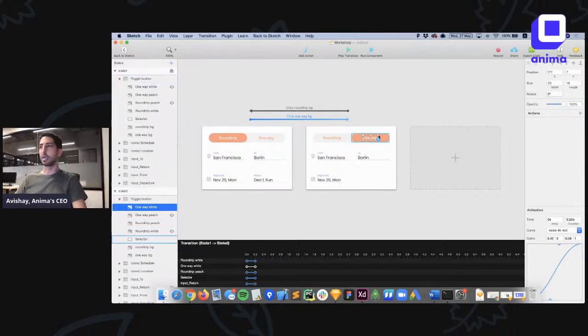There's a trick here she used in order to change the text color because we don't support color change just yet. But what you can do, she had a peach version of this text and a white version of this text, and she just hid it. That's it. This is basically it.